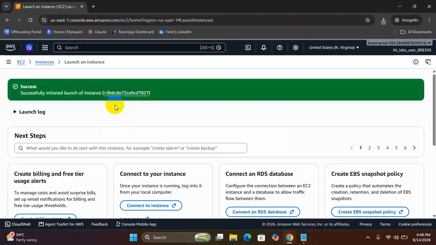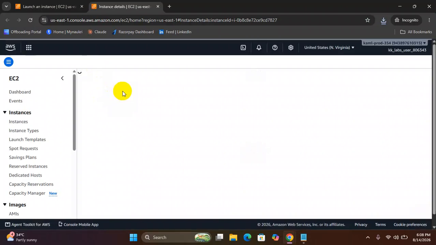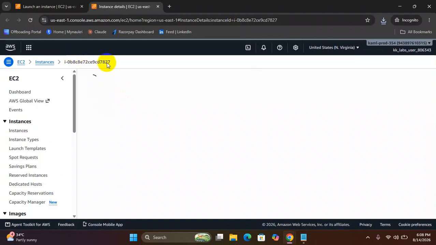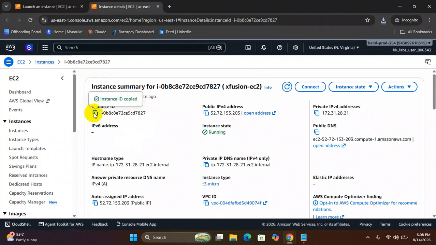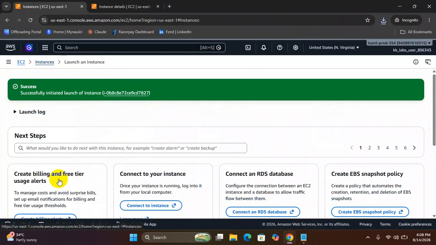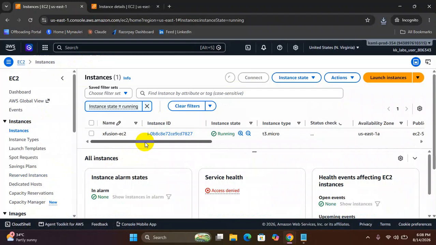It may take a few minutes, and this is our instance ID. We can keep this or copy it somewhere else for future use while creating the CloudWatch alarm. Now we can see our instance running, but the initial checks are still initializing. It should show 2/2 checks completed, so maybe you can wait for some time. Meanwhile we'll go for the next step.